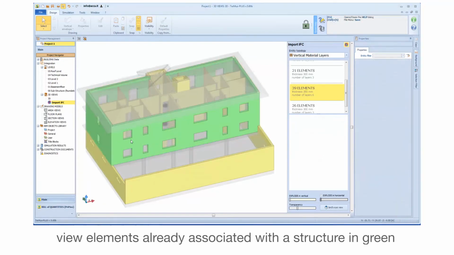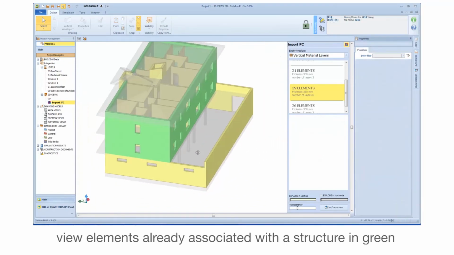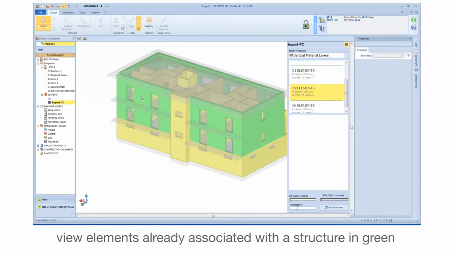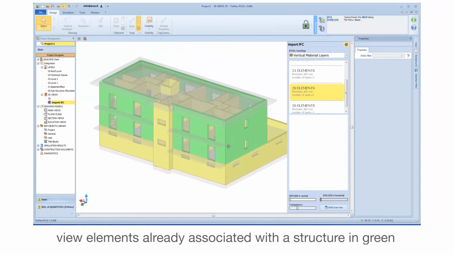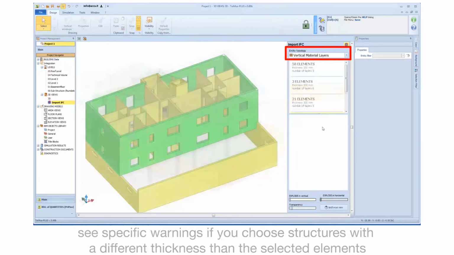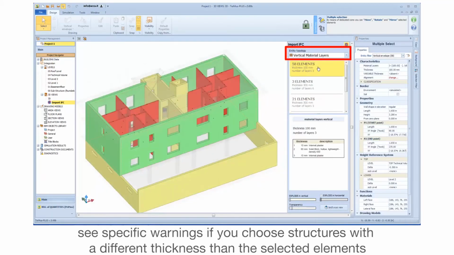View elements already associated with a structure in green. See specific warnings if you choose structures with a different thickness than the selected elements.